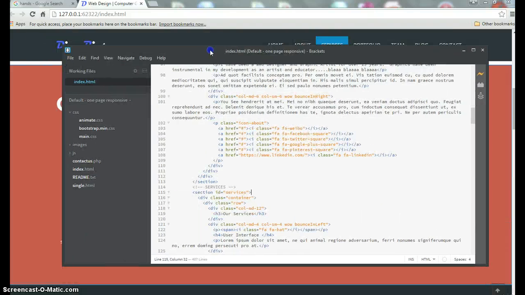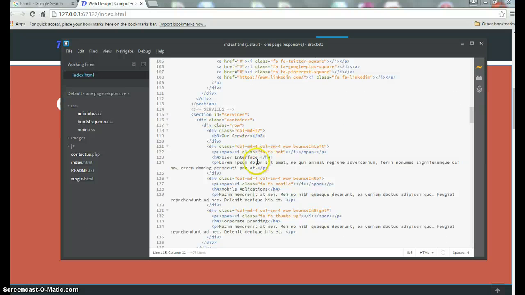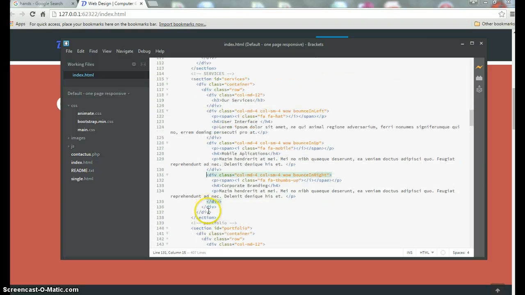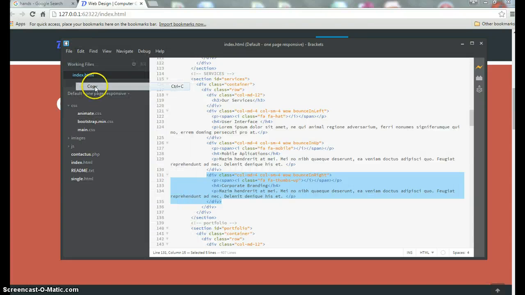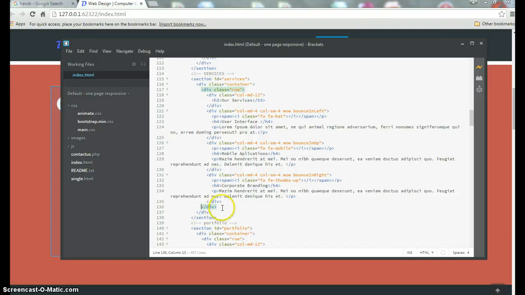What I want to do for this particular service section is I'm going to make us 4 services. All right. So for our services, this is the first service. This one's the second one. And this one's the third one. I'm going to add a 4th. So I'm going to highlight this service. I'm going to go to Edit, Copy from this div to right here. And I don't want to end the row. I want to put it within it. So it's going to be right here.